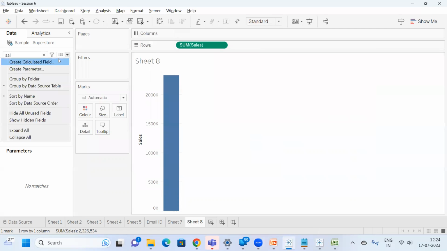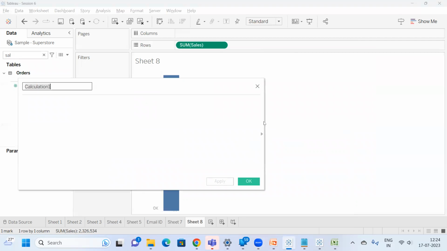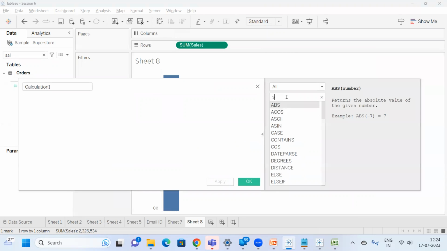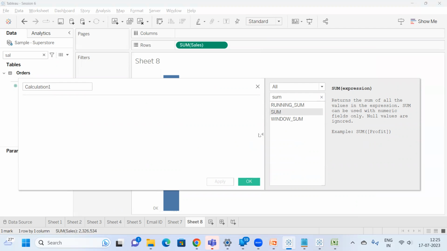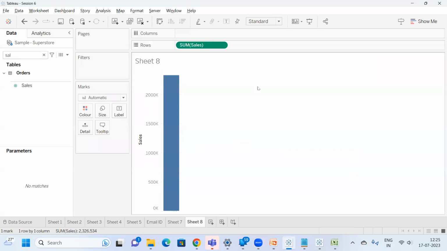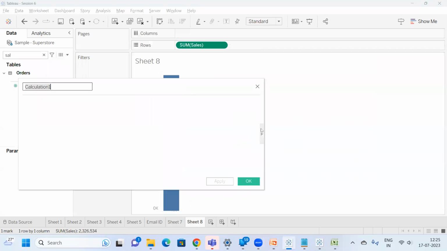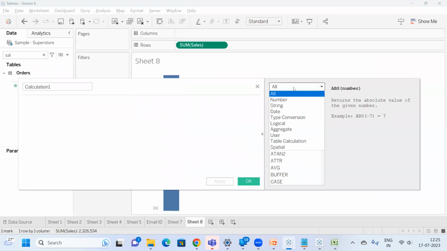If you go to the calculation and type in here, this is a function which returns the sum of all the values in that expression. That is how we can do the sales. Now let's start with one simple function. Let's start with some number functions. Let's start with ABS.